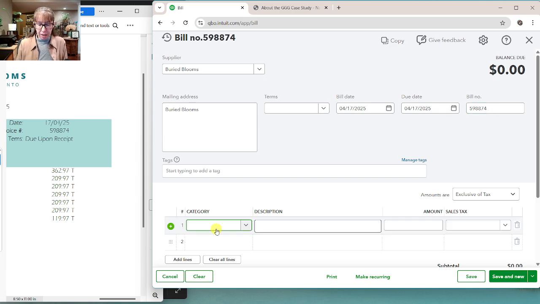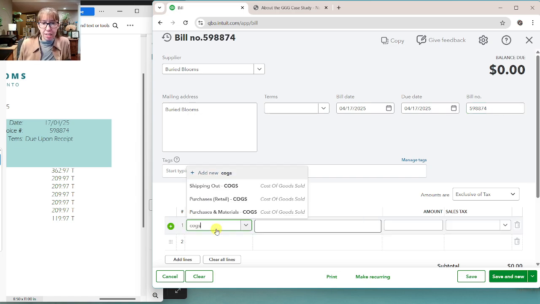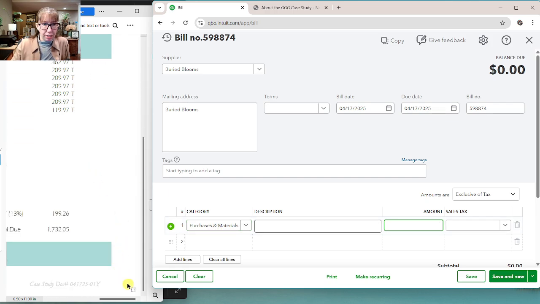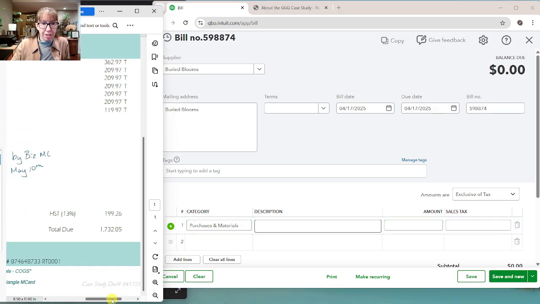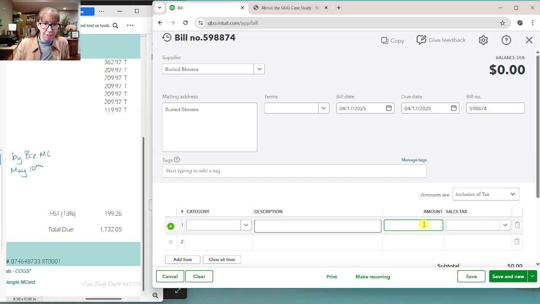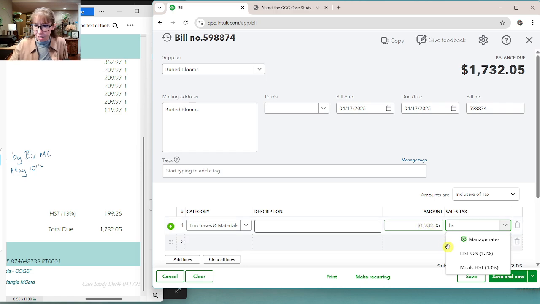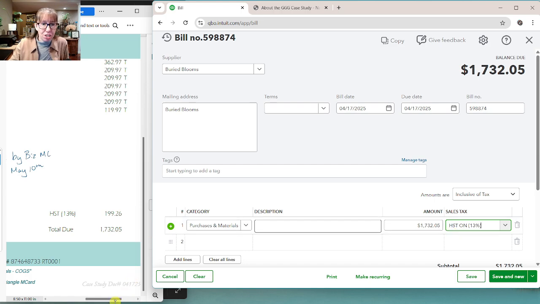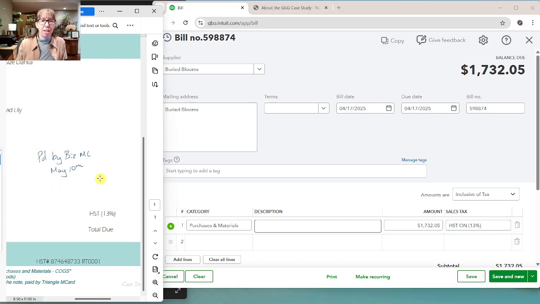So we're going to put in the category, and this is purchases and materials. And the amount is, now it doesn't subtotal it for us, so I'm just going to flip this over to inclusive to make my life easier. See how that's helpful. And we're going to say there's HST in that amount of 199.26. Perfect. And what did she say here? She noticed that it's paid by the Business MasterCard.